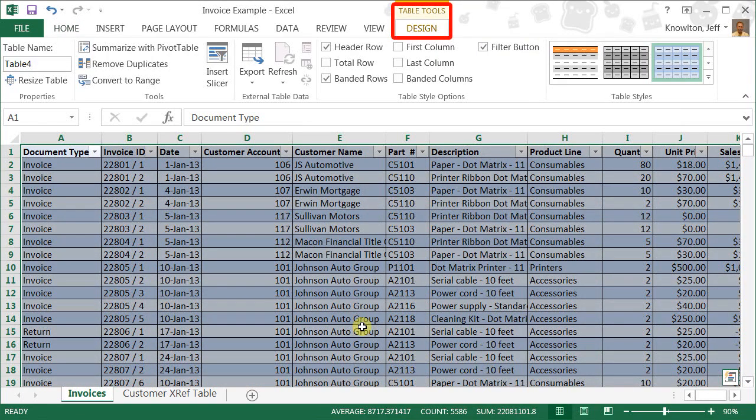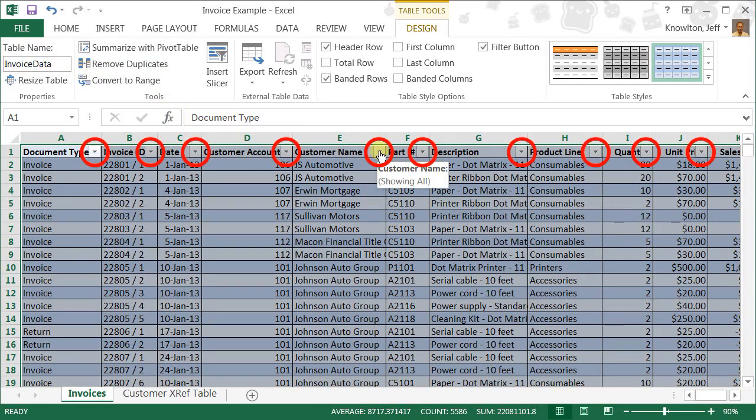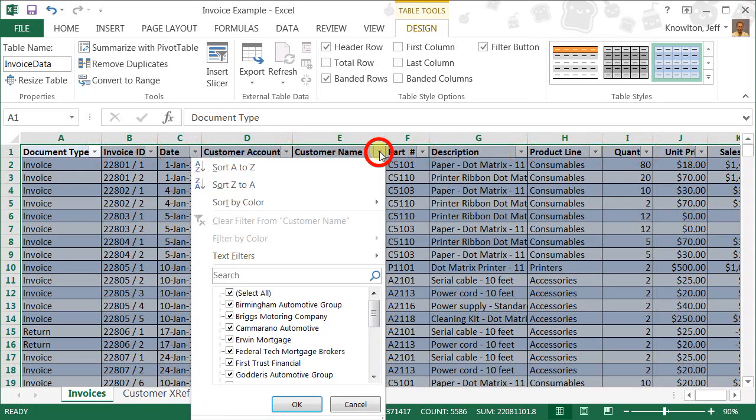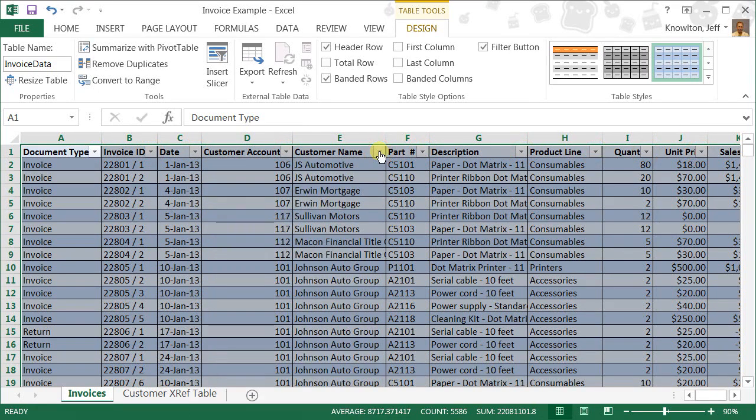Excel formats the data as a table and shows a new menu tab, Table Tools Design. Let's provide a name for the table. Let's call it Invoice Data. We can see that the cells in the header row have the pull-down control for sorting and filtering. You can see that here on the customer name.